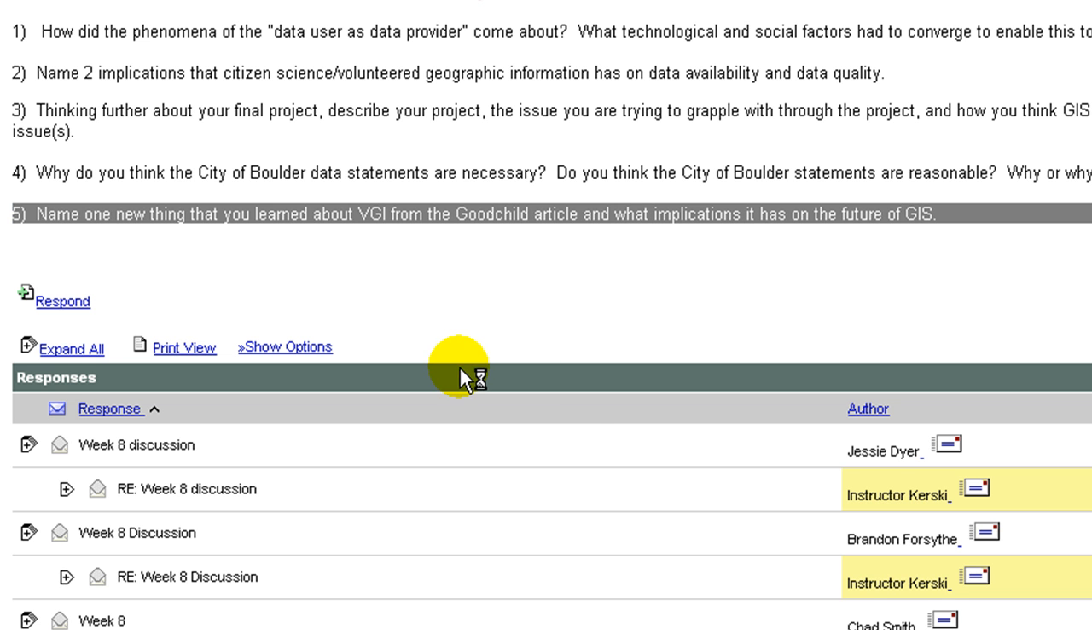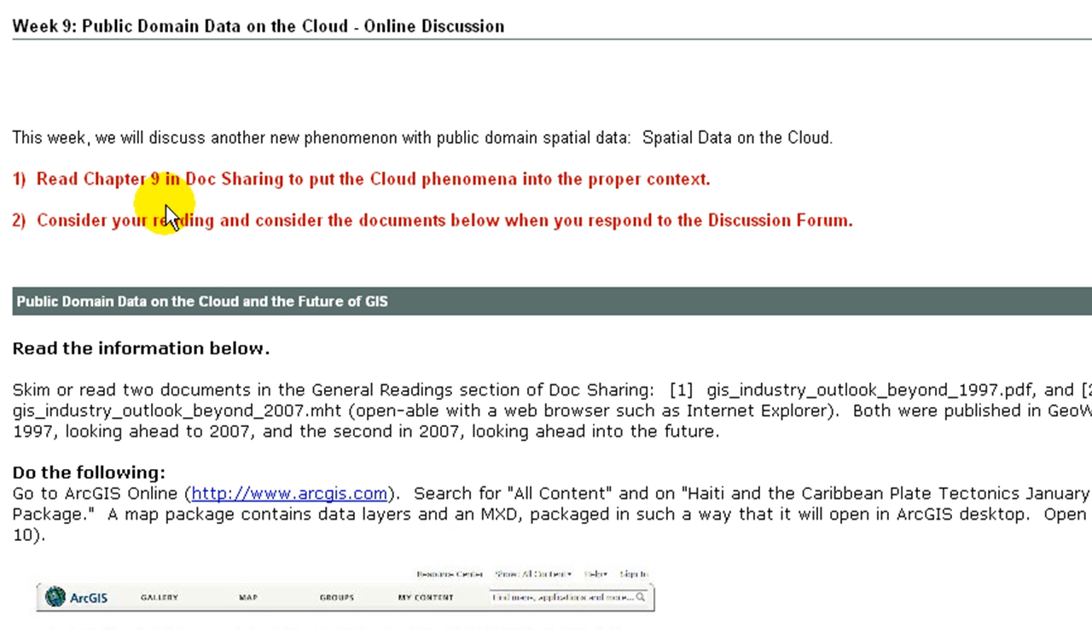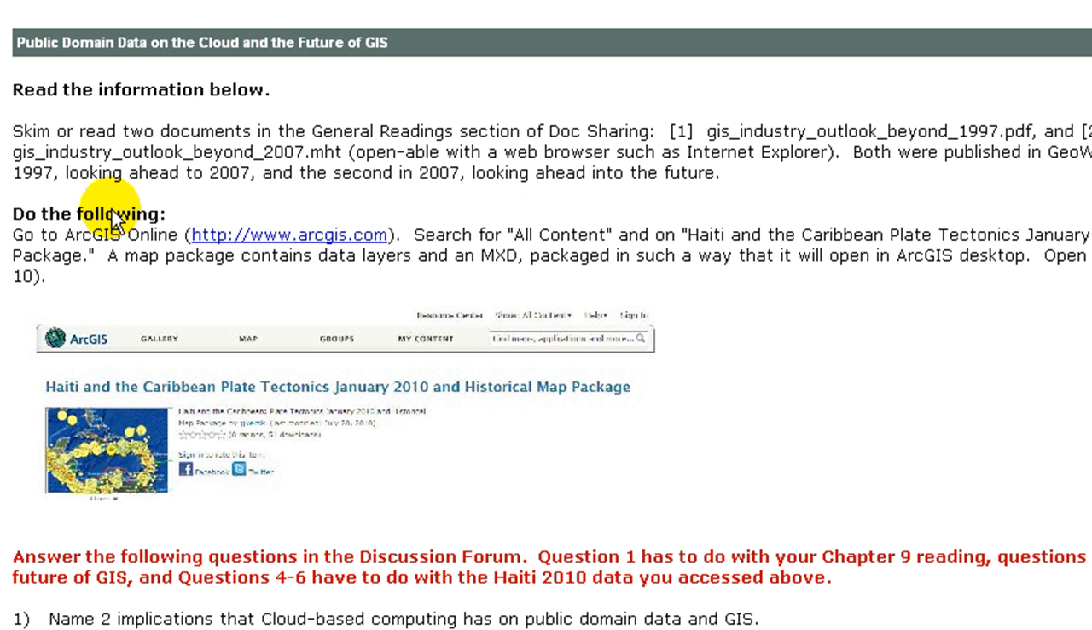Let's turn our attention to week 9 now. Public domain data on the cloud. This week we will discuss the impact that cloud computing is having and will have on public domain spatial data. And our discussion is as follows. Read Chapter 9 in the GIS Guide for Public Domain Data to put the cloud phenomena into the proper context. Number 2, consider your reading and consider the documents below when you respond to the discussion forum. And it all has to do with public domain data on the cloud and the future of GIS.